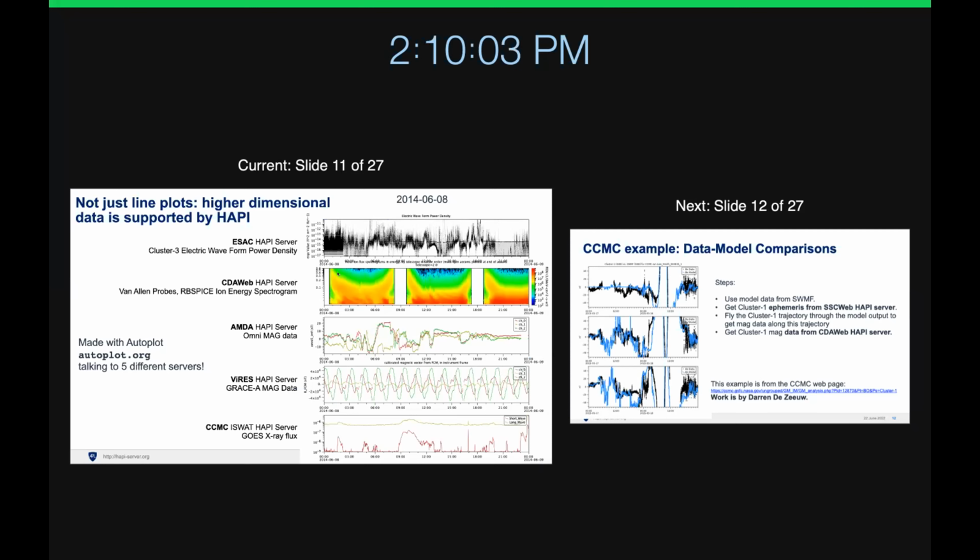So there's, do I show one? There's one that's an ephemeris server. It shows you where the spacecraft is. So you can get all of that using one tool.